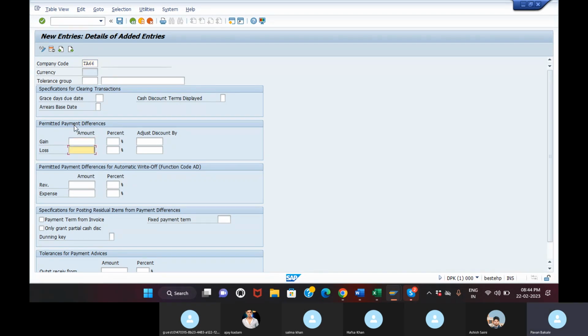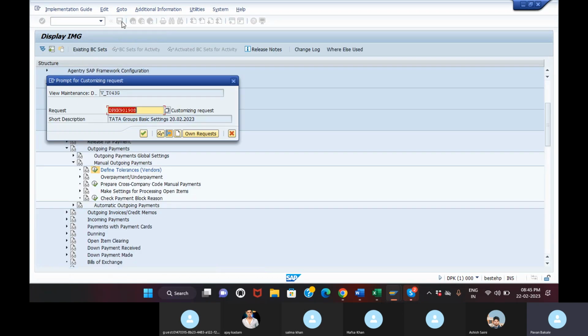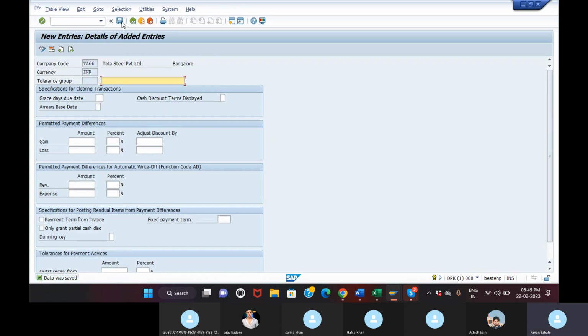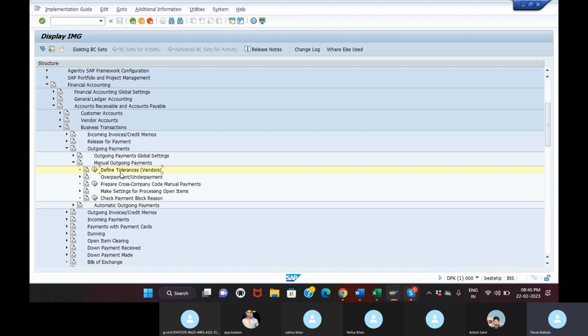What is gain and what is loss, we will do in the future, not now, because we have not yet posted any entry. Until we post an entry we cannot do this configuration, so for that reason we will not do the configuration fully. We'll just give the company code, save, and press enter. The company code will come automatically over here, and the currency will come automatically by default. So this is called define tolerance values.